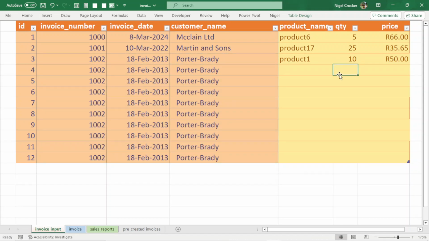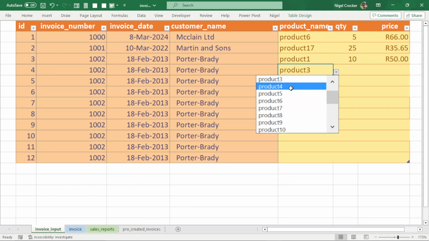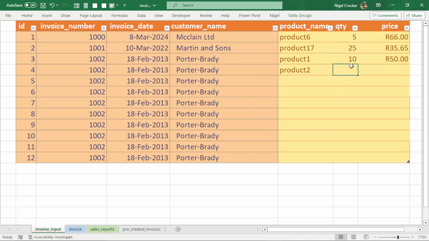Let's take product 2. Oops, I must choose properly. This one's got 20 items and say it's 100 Rand. And so we add more items to the invoice.